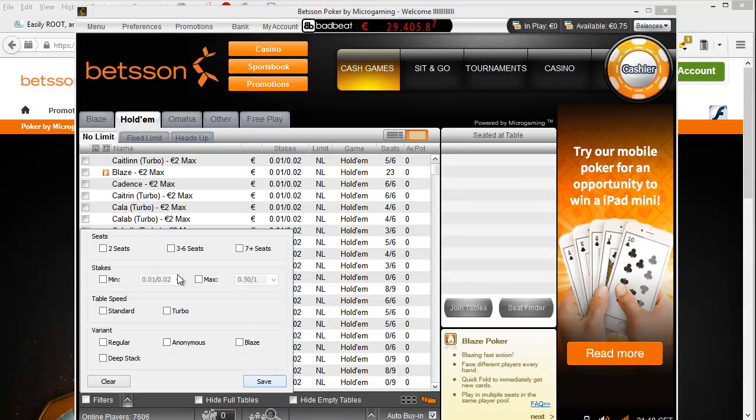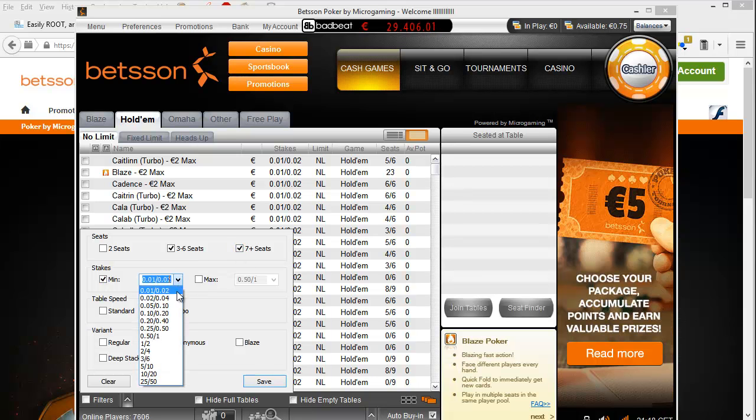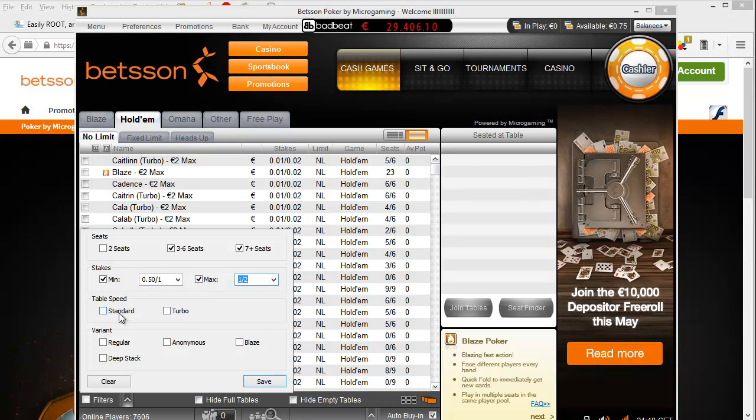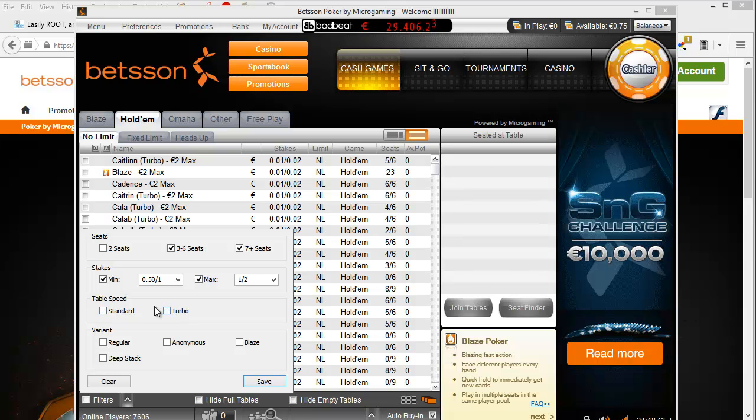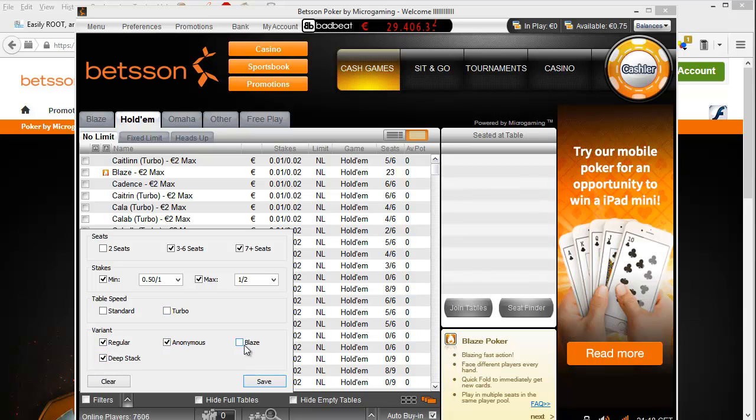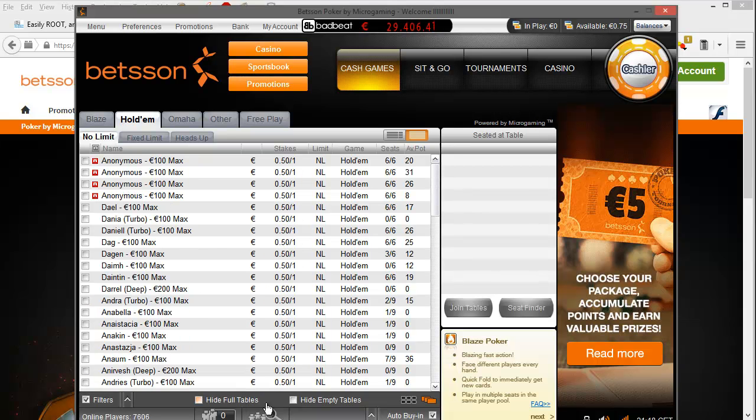Down here on the left are the filters, where you can usually filter for 3 to 600 seats, although the full ring games can be good, so maybe put that in. Then put in whatever stakes you're interested in, let's say 100 to 200. Turbo tables, I don't play them because I time out too much, but it's up to you. If you select none of those, then of course it selects all of them. Then you probably want the regular, deep stack and anonymous, but not the Blaze. However, that's up to you. Hide empty, hide full works as expected.